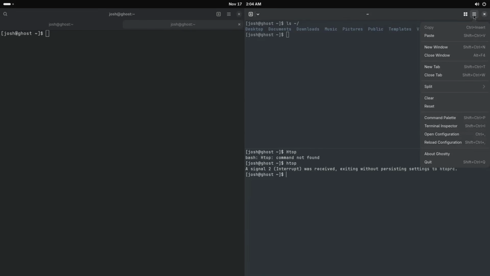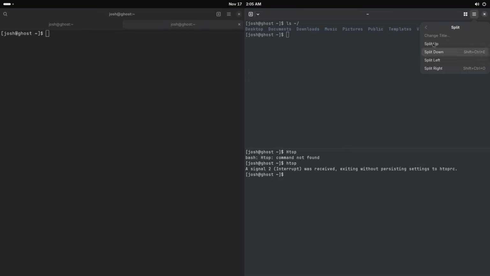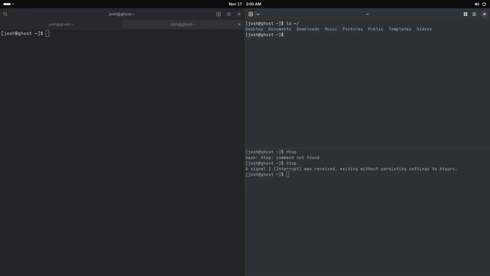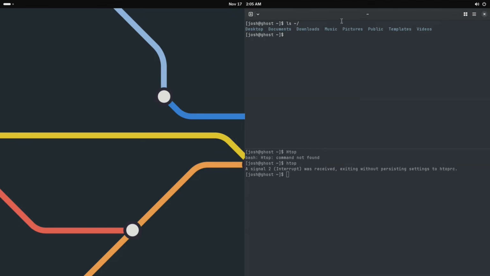So if we hit the hamburger up here at the top, you got copy, paste, new window, new tab, close tab, all the options that you just hit. You can split, all your splits are over here as well. Clear, reset your terminal if you need to. Command palette, terminal inspector, open configuration. This allows you to open up the configuration or actually create one, because I don't think it creates one by default from what I remember.